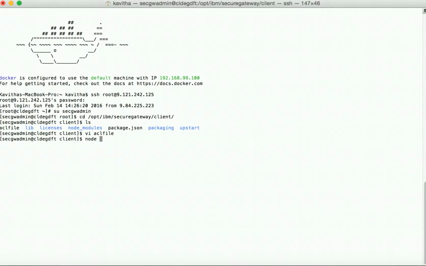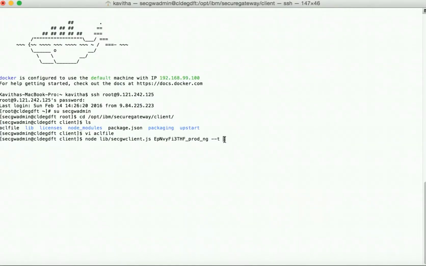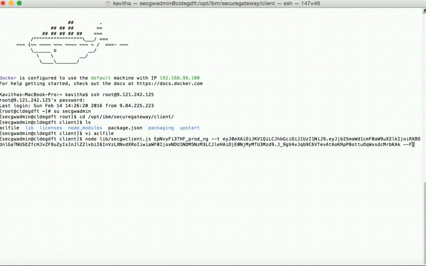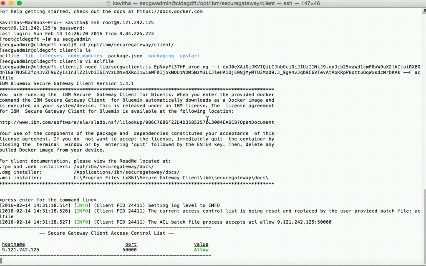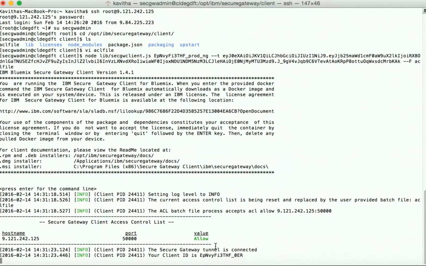Now let us start the secure gateway client. JS, and then we need to pass the gateway which we have copied. So now along with that we need to pass the token. So let's copy the token, then we'll provide that here. Along with that we need to provide the ACL file. So now we could clearly see that the secure gateway client has been started. So you'll get the client ID also. Now let us go back to the Bluemix dashboard and continue configuring the secure gateway.